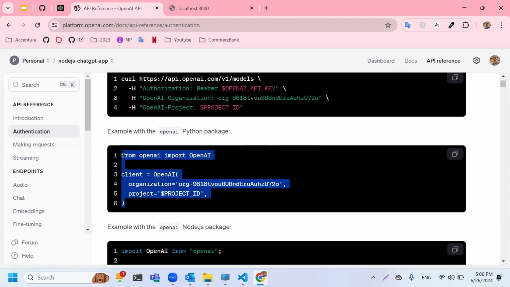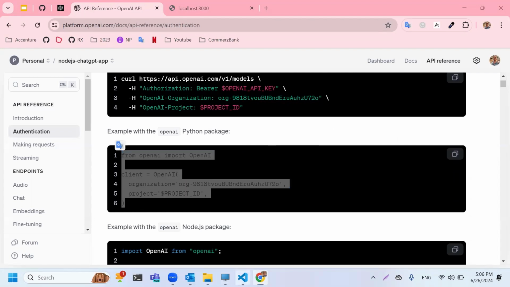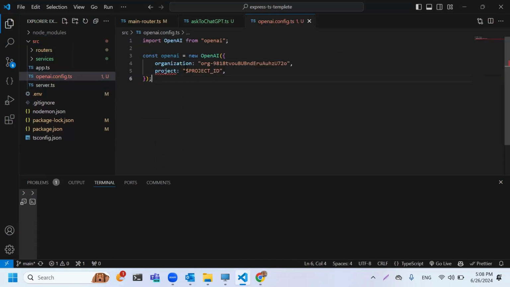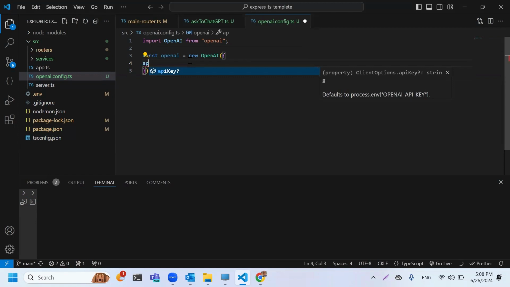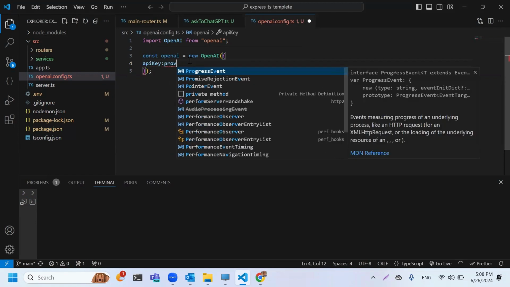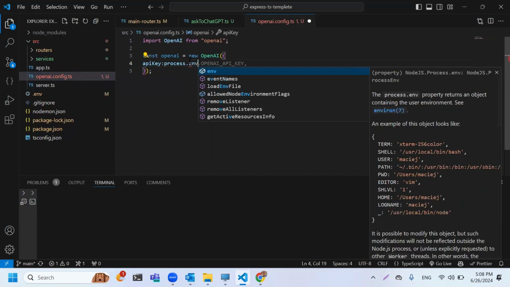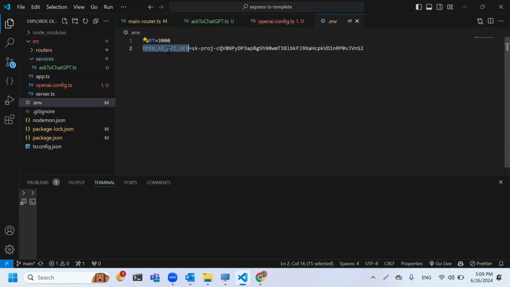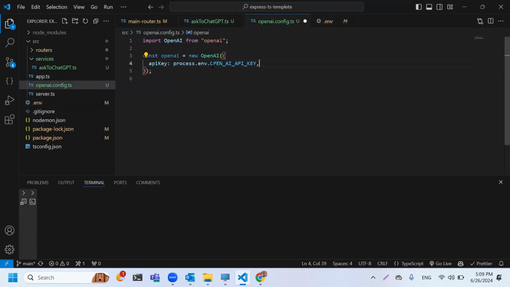Let's come down and see. We have this configuration. Let's create a configuration file for that: openai.config.ts. Let's paste it here. Organization ID and project ID, we can copy them from our profile, but they are not necessary, so I will skip this for now. Only the API key is important. Let's add it there: process.env dot, what was the name of that? Let's copy this. Now we have our OpenAI configuration, our OpenAI instance.